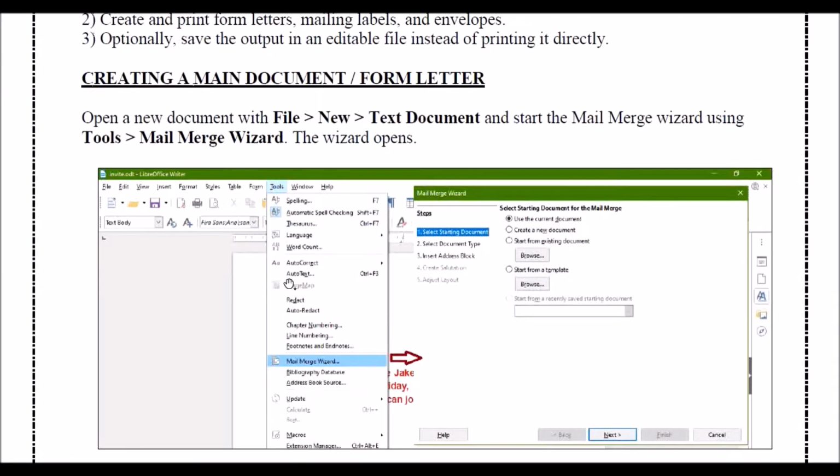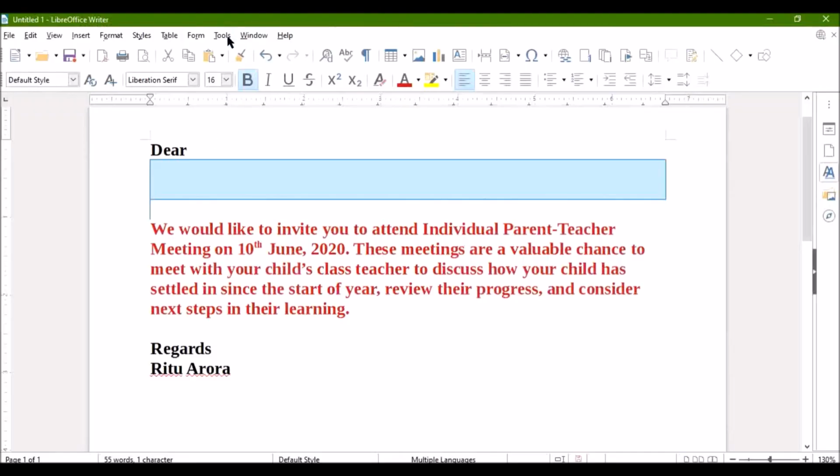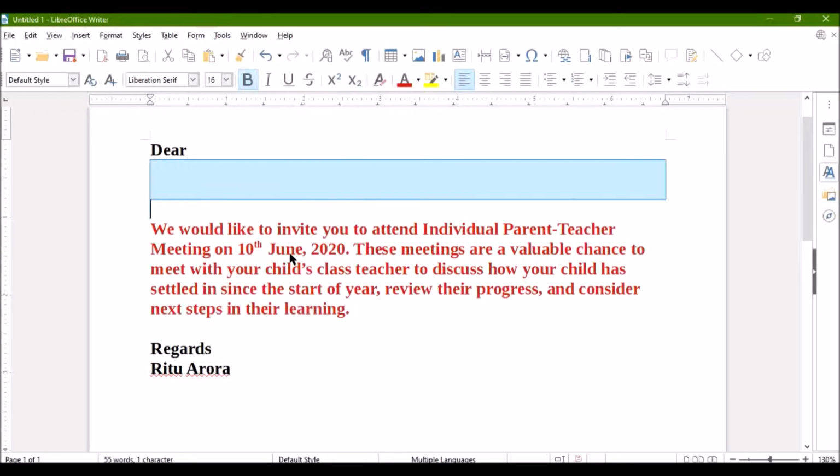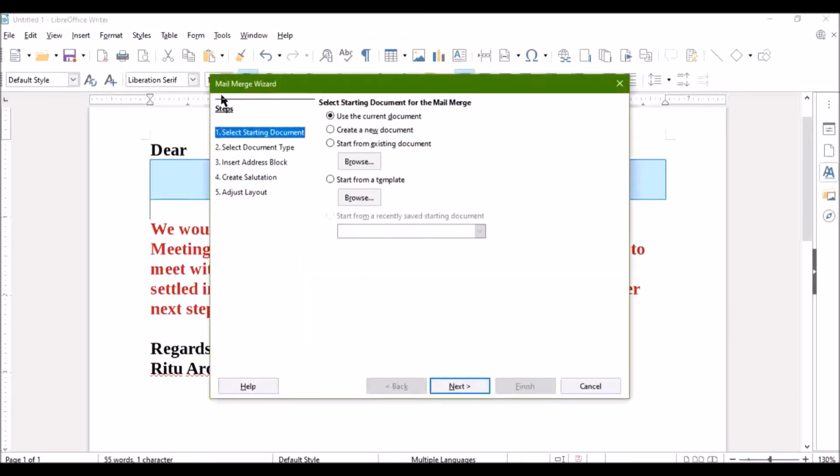So for this, what we have to do is, after creating a new document with File, New, and the Text document, we just have to start the mail merge wizard, with the help of which we will create the mail merge document. So we'll go in Tools, Mail Merge Wizard. Okay, so let us go in Tools, Mail Merge Wizard. Now you can see this Mail Merge Wizard dialog box open up.